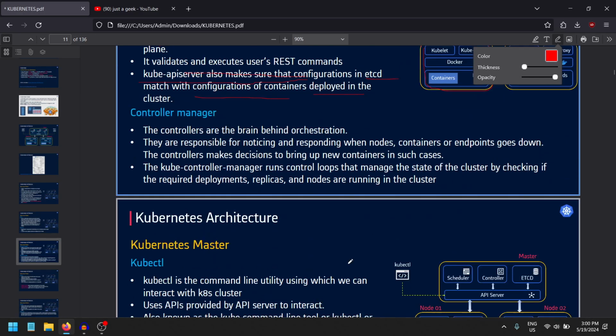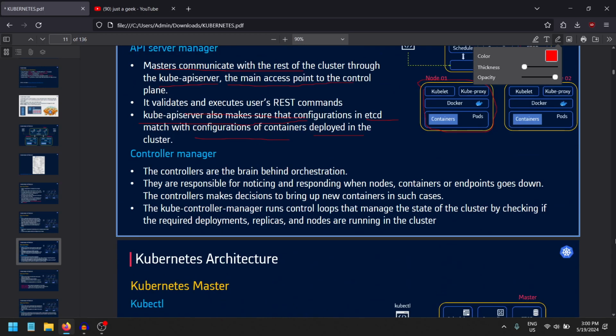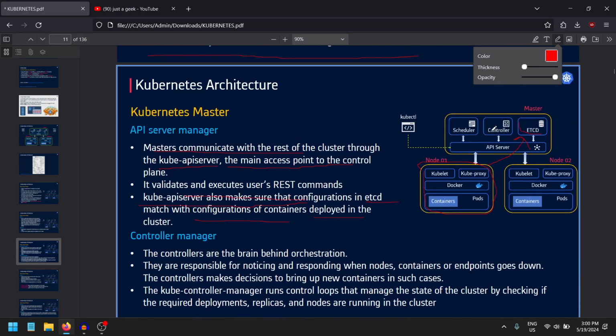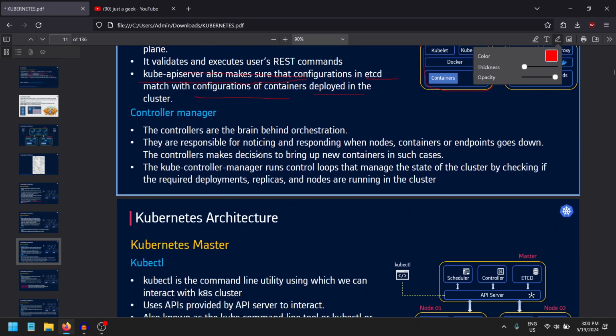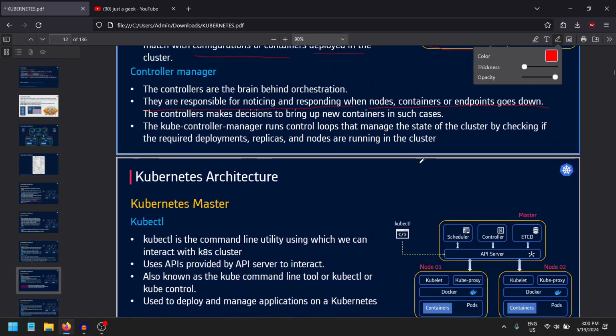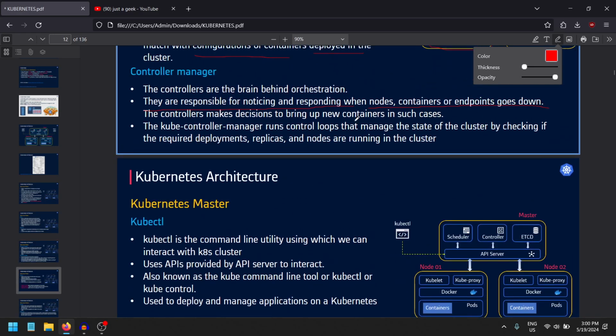What is a controller manager? Now we look into the controller manager. Here it is. The controller manager is the brain of orchestration. It is responsible for noticing when container endpoints are going down. If some of the containers are going down, it will automatically make decisions in such cases.